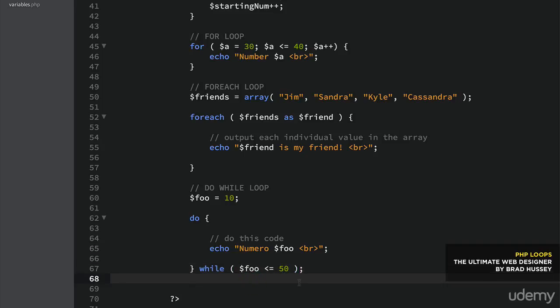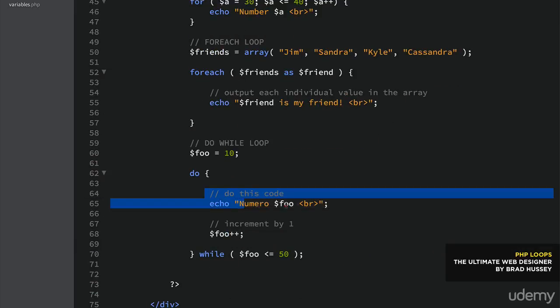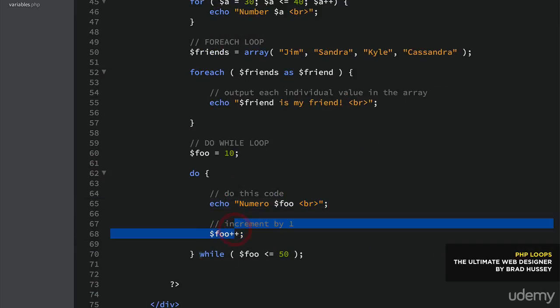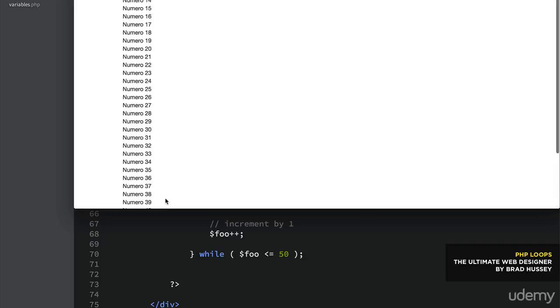Now, currently, it will always be less than or equal to 50, and we're going to get an infinite loop. So we need to increment that value. So we're going to say foo plus plus. Let's say increment by 1. So we're going to do this code, echo this, and then increment by 1, then check the condition. So if foo is less than or equal to 50, and it's going to keep doing this until this variable value here turns into 51. Okay, here we go. Numero 10, 11, 12, so on and so forth, right to 50. So there we go. That is the do while loop.